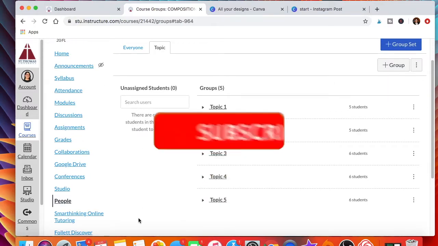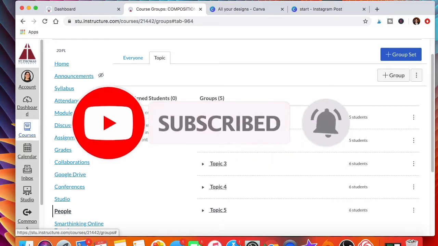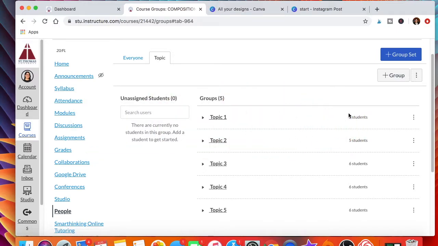As you can see, there are no more students left because all of them have been added to these groups. I won't open it up because then you can see my students. But as you can see, there's 5, 5, 6, 6, and 6. So it divided them evenly in that sense.